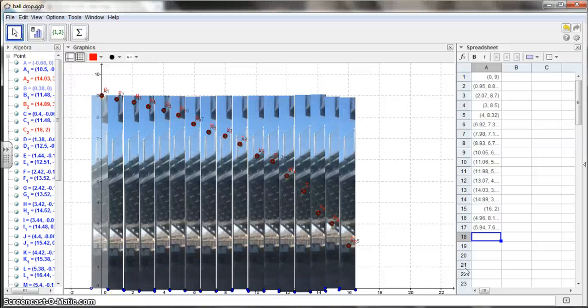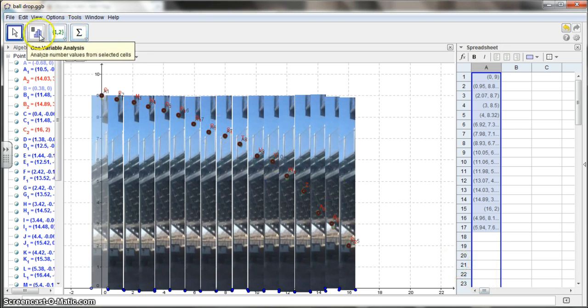Okay, so now that they're in a spreadsheet, we can analyze it. When I click on the A title of this column here, if you click on the actual A here, it'll highlight the whole column for us. And notice our options in Geogebra switch to spreadsheet options, so now we can analyze.